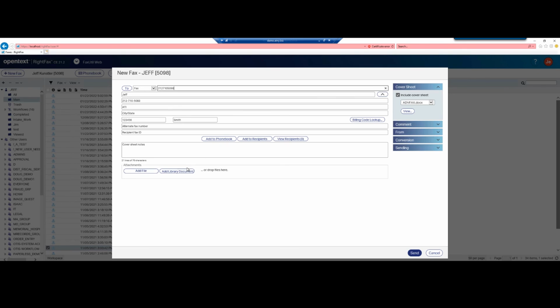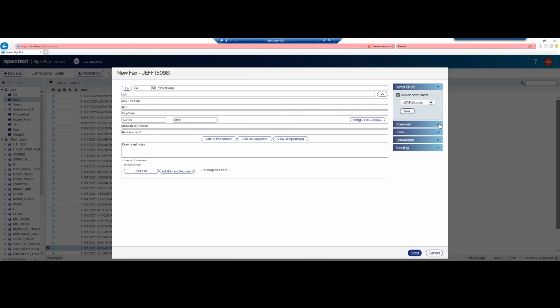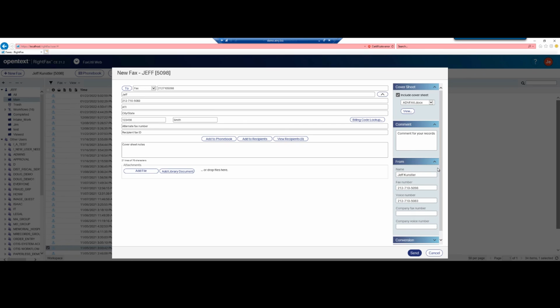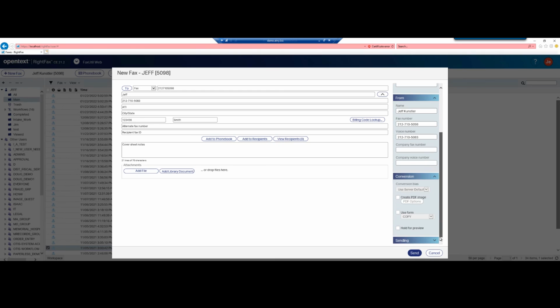I can add my attachments by dropping a file, which is new in this version. I can also add a library document or a standard file to browse for a file. Here's where I can choose my cover sheet and do a preview. And the preview is pretty nice, so you can make sure that you're sending the proper cover sheet. And as I open up the other fields, you'll see all the features that we have in the thick client is now available in the web client. Let me slide that down, get a look at that.